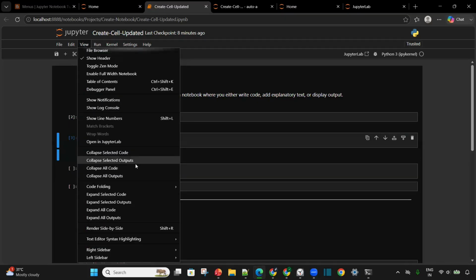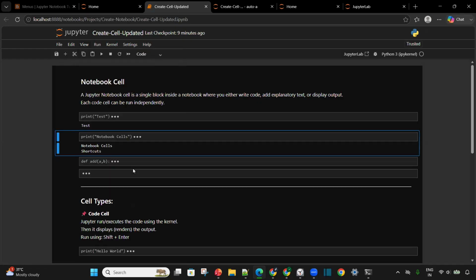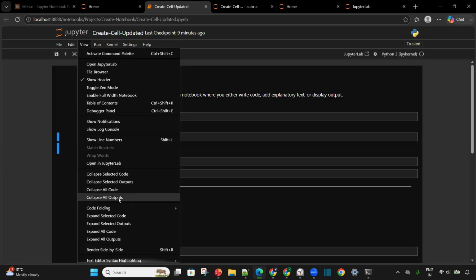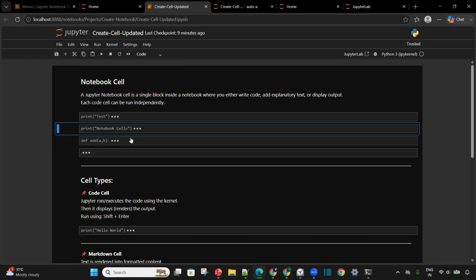And next we have collapse all code and collapse all outputs. Collapse all code hides the code in all notebook cells, and collapse all outputs hides the output of all notebook cells. If you click on collapse all code, the code is collapsed, it is hidden. And if you click on collapse all outputs, the outputs will also be collapsed.